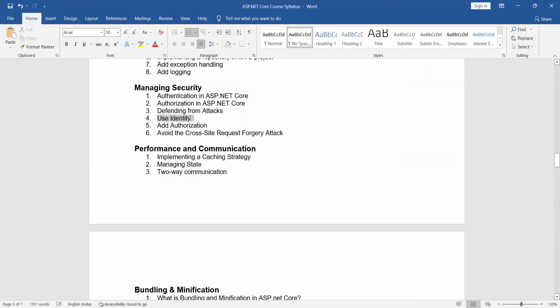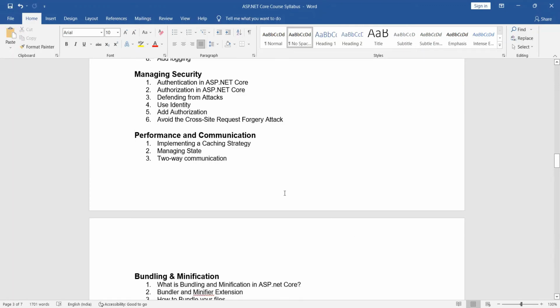Use of identity, as I have already discussed, we will be using the JWT tokens, and we will be showing one application created with the token. Next is the authorization: how you can create one assembly, and how you can access those assemblies in your project to manage your security in your application will be covered in this session. Okay, next is CSRF attacks. So how you can avoid this kind of attack in your application will be covered in our session.